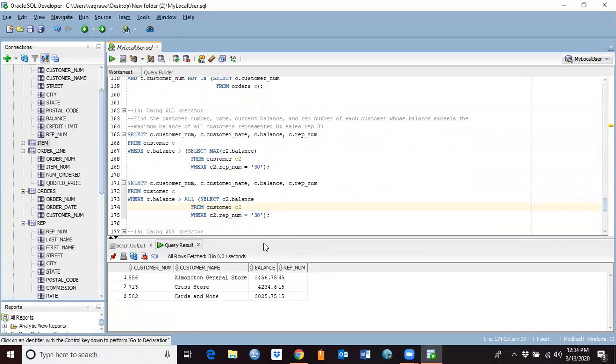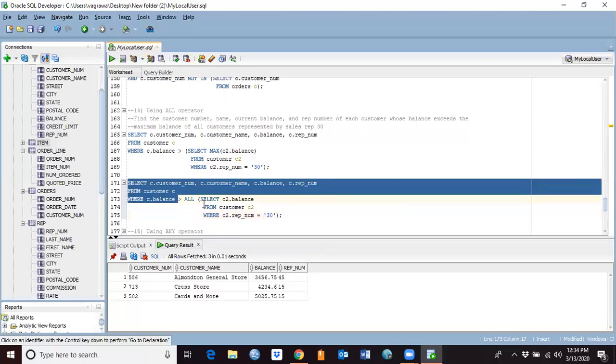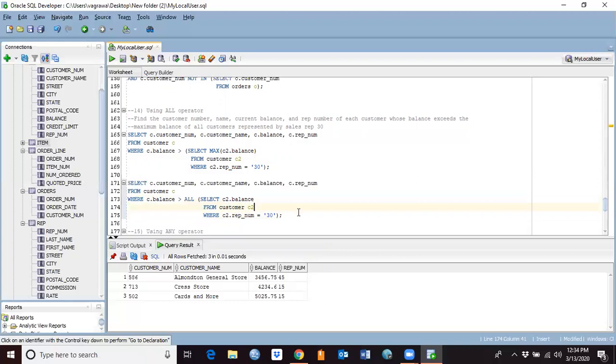Okay, now what it does is, basically it finds all the balances for rep 30 and makes sure the results that will be fetched by this one have balances that are all greater than all the balances fetched by this one. So balances in the outer query will be greater than all the balances fetched by the inner query. Okay, and that's how you can use the ALL operator here. You can also use the ANY operator the same way here.